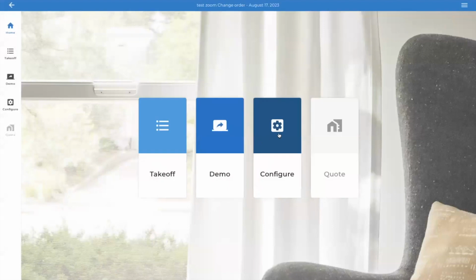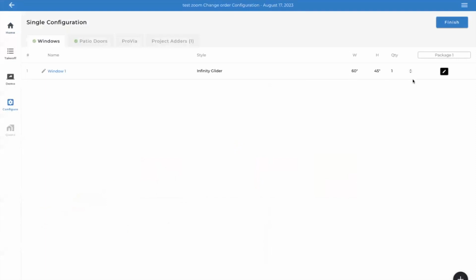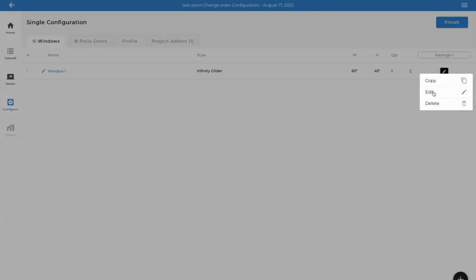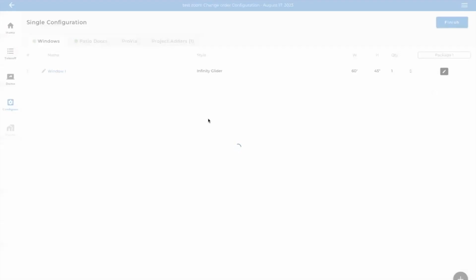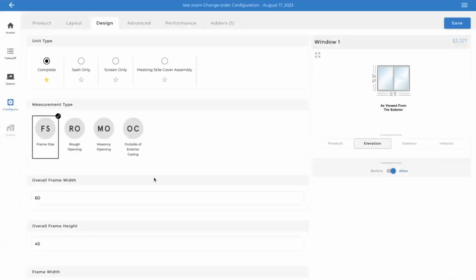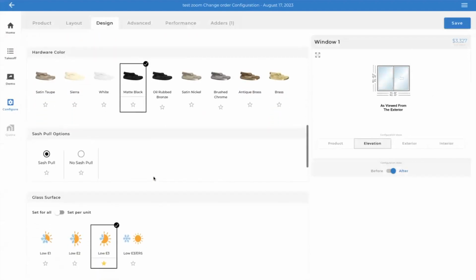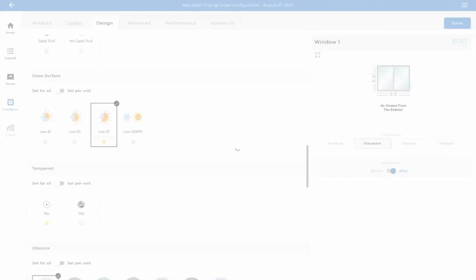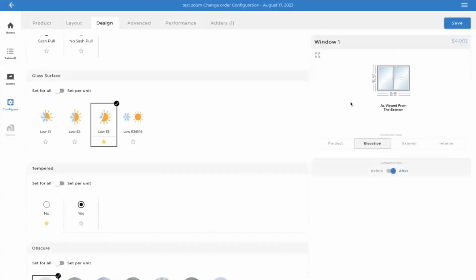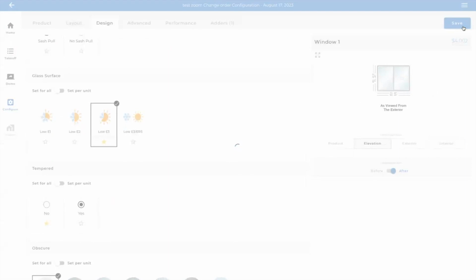Now I'm going to come to the configure button. And I'm literally just going to walk back into the glider, hit the pencil sign, edit. I'm going to come down, and what did I miss? I missed tempered, right? So now I'm going to add tempered yes. That's the only change I needed to make. I'm going to hit save.